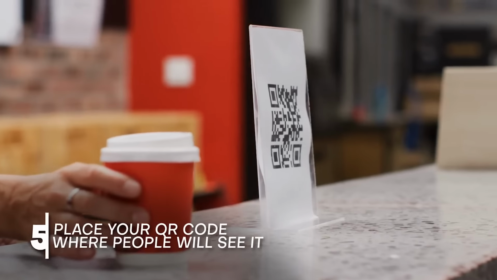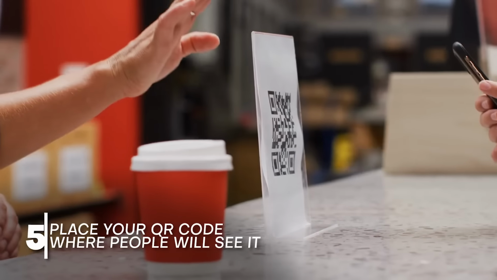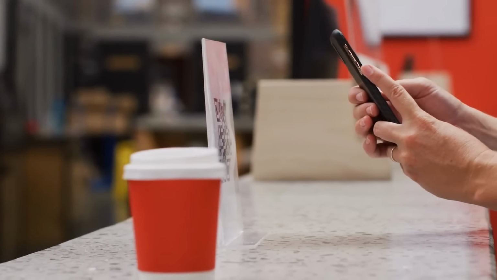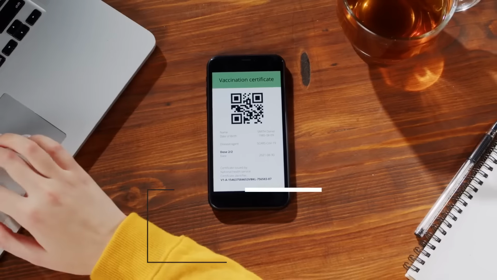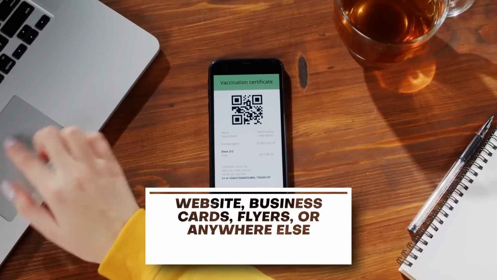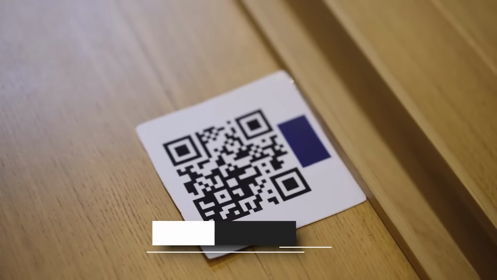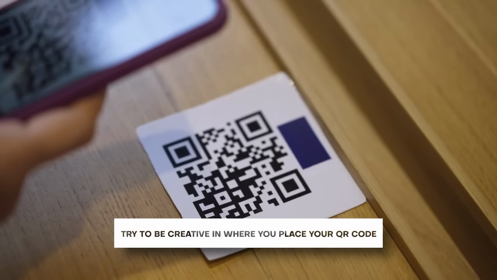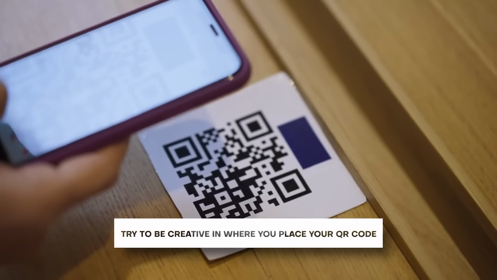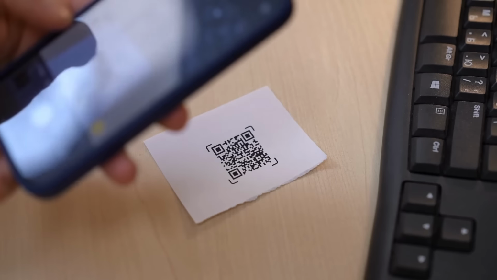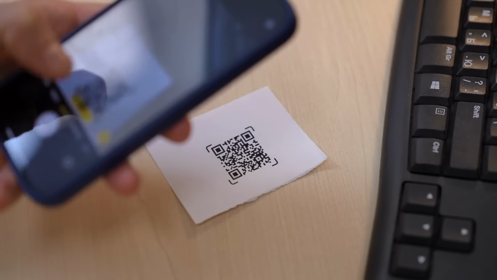Number 5. Place your QR code where people will see it. Now that you have your QR code, you need to put it somewhere so people will see it. You can put it on your website, business cards, flyers, or anywhere else you think people will look. Try to be creative in where you place your QR code, maybe somewhere unexpected, but still within eyesight. The more people who see your QR code, the more likely they are to scan it.